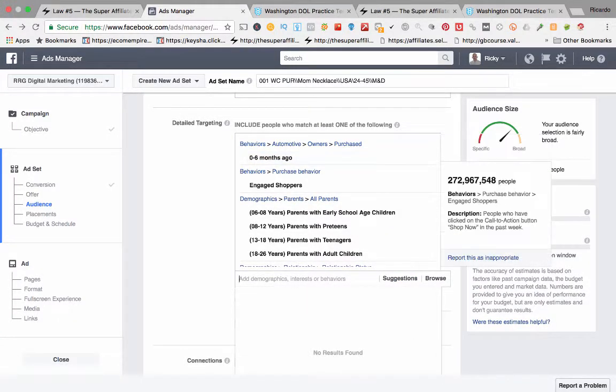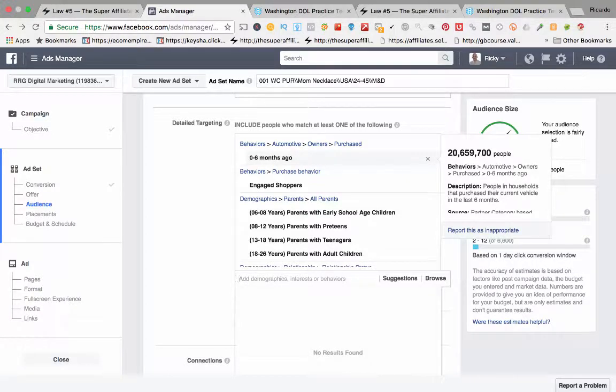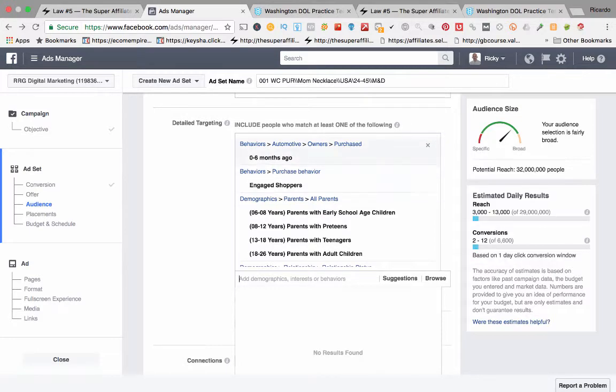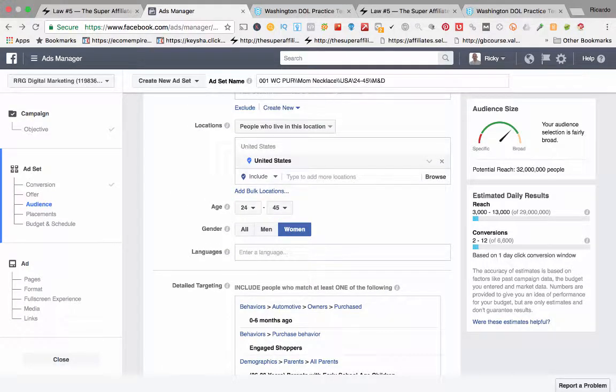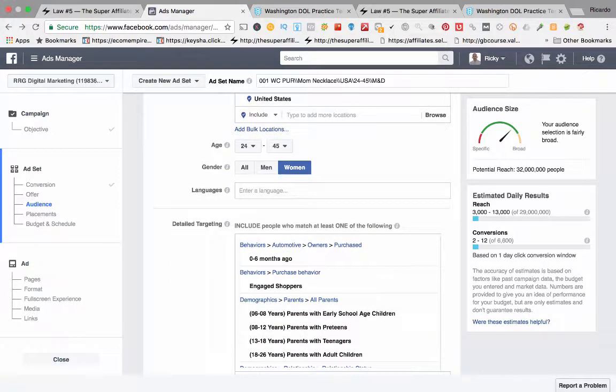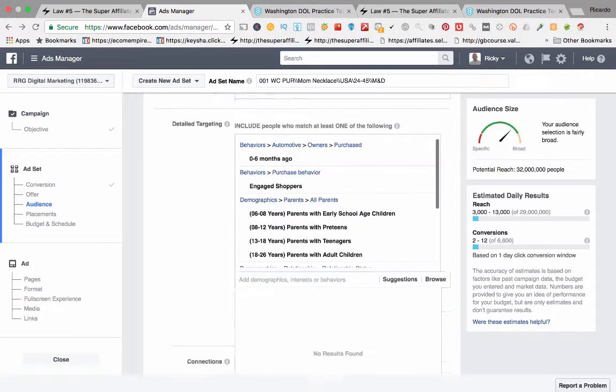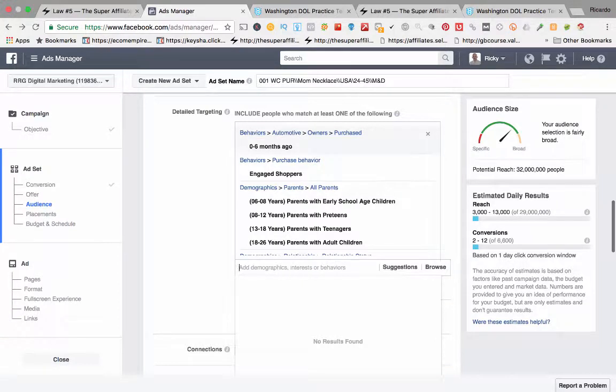Now I might have to come up with a choice between this one and this one, but I'm gonna switch that out. I'm gonna play with this number later. So right now, with all that research that I did, what do I have up to this point? I told Facebook I want people in the United States who are 24 to 45, only women. I didn't put any language, and I want Facebook to find me people with behaviors.